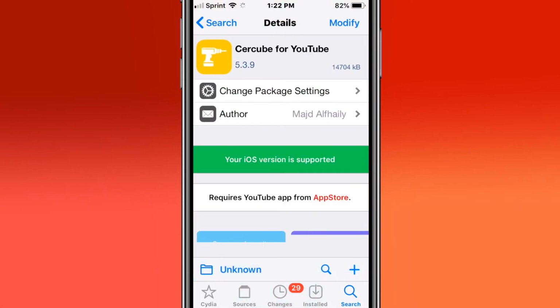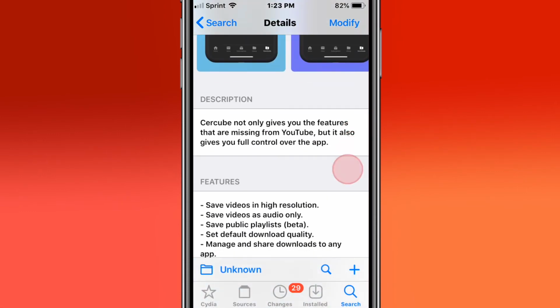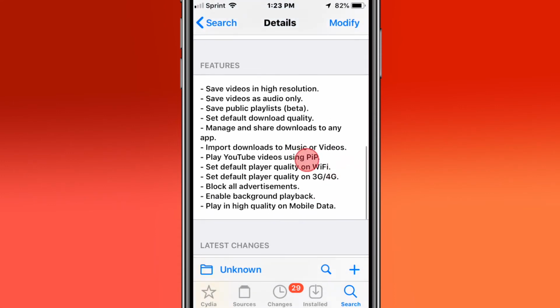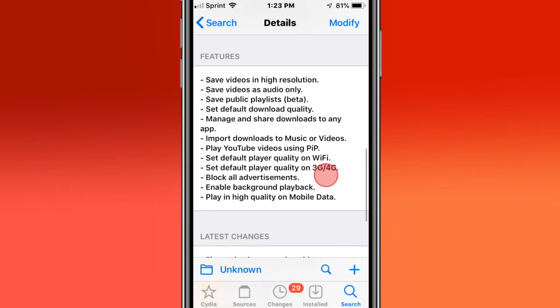Next week's card, Circuit for YouTube, my favorite YouTube tweak that I actually use on a daily basis. It gives you the features that are missing from YouTube. It also gives you full control of the app. So these features right here. What I really like about this tweak is that it gets updated frequently, so I can use it, and you guys can also download the latest version of YouTube with this. You get these features right here.